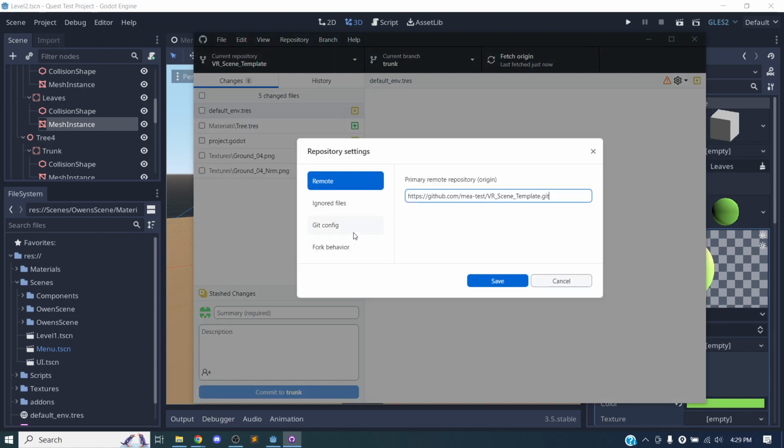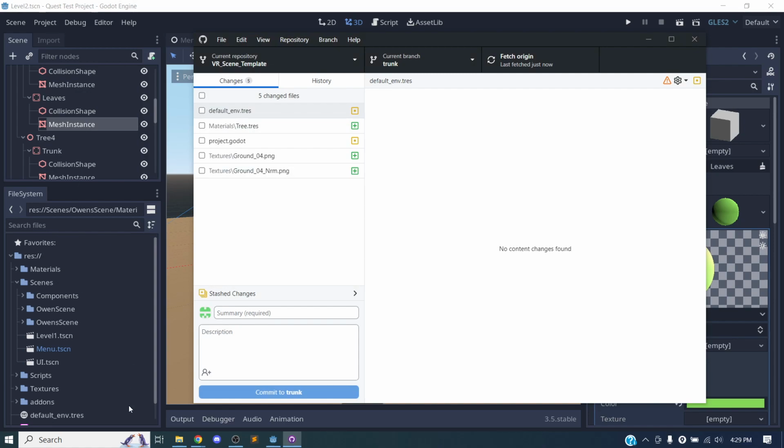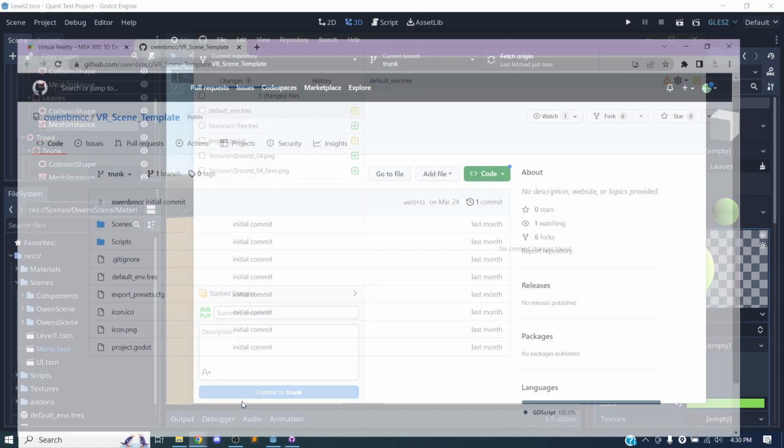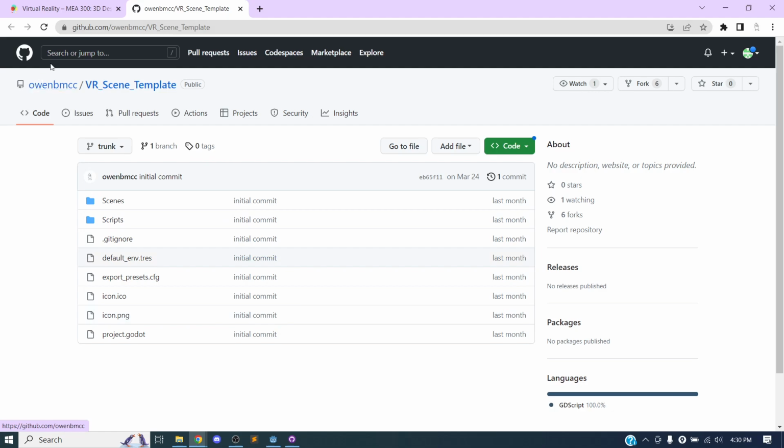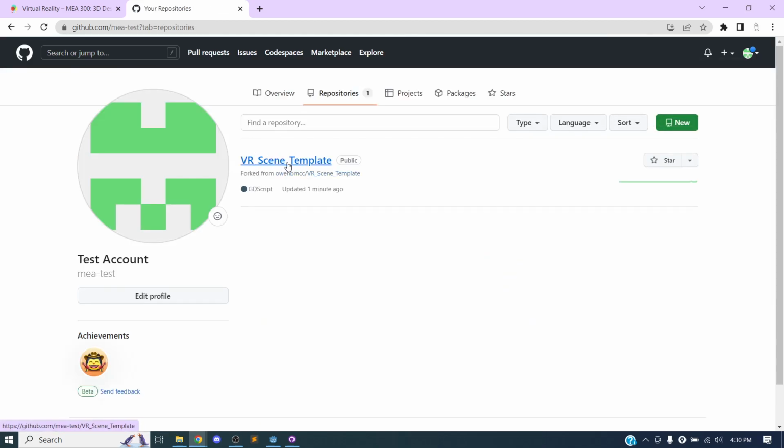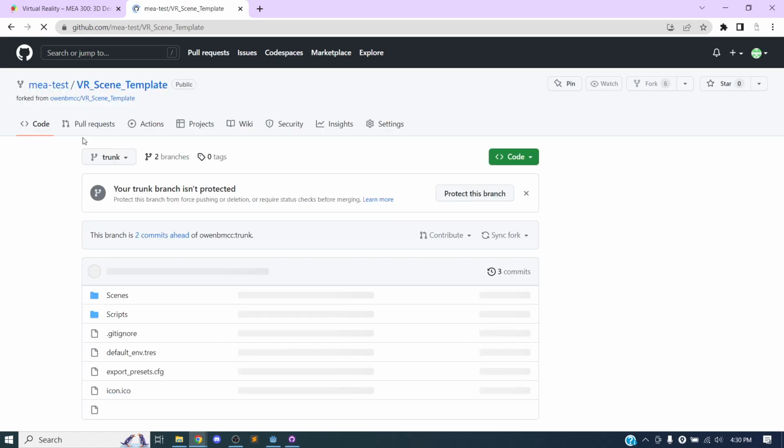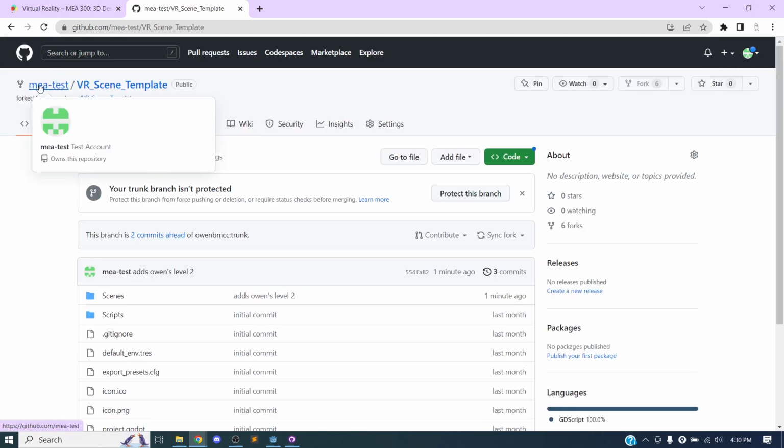Actually, let me check the repository settings. Well, no, the remote is set correctly. I don't really know why it does that, but that's what it does. So when you go to GitHub, you want to double check. My name should not be here. Your username should be here. So if you see my username, you should just go to your repositories and find your copy of the VR scene template. So it should be your name here. MEA test is my test version of what your repo will be.